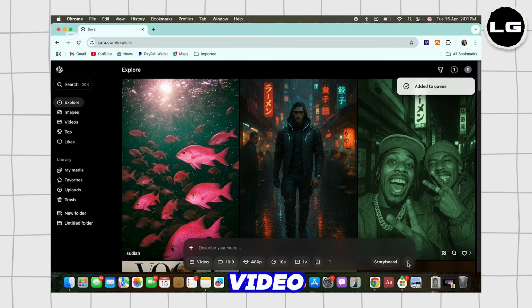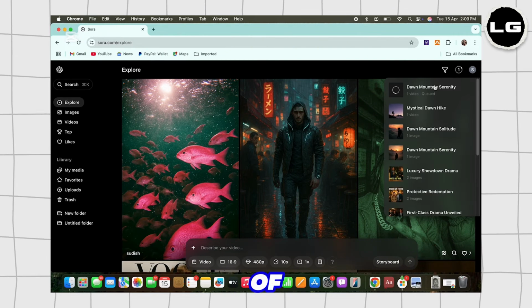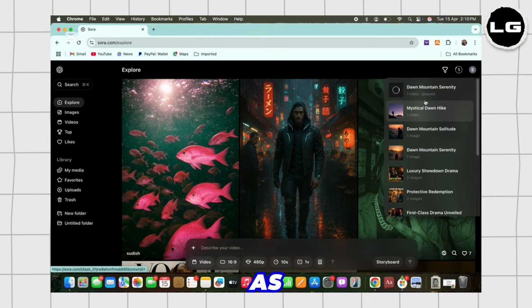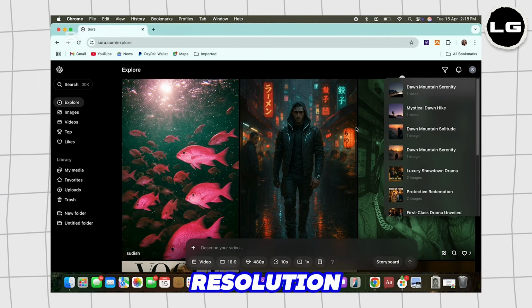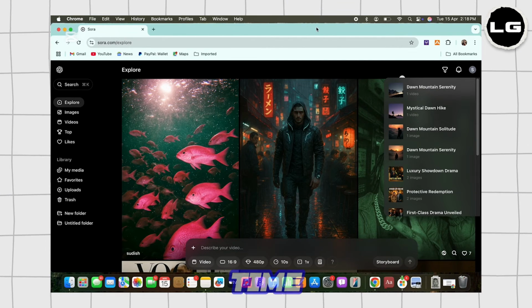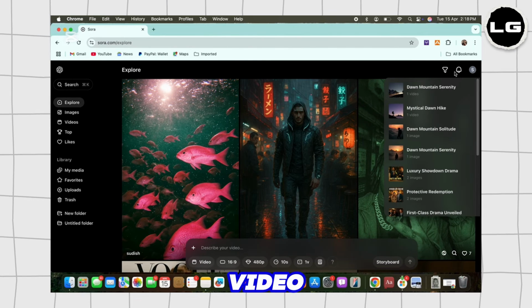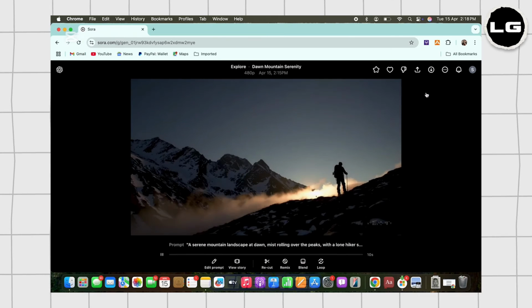You can check your video status by tapping on the activity option on top of your screen. Wait for the video to process, as the video processing time may vary depending on the resolution you have chosen and the length of the video you have chosen. Once the video is complete, open the video, and with this, your video will be generated.